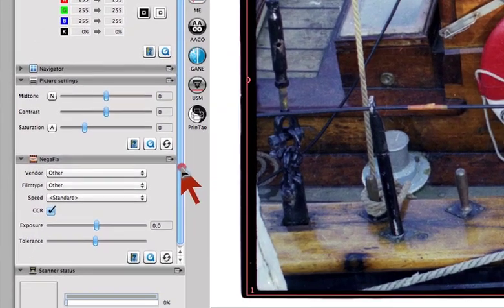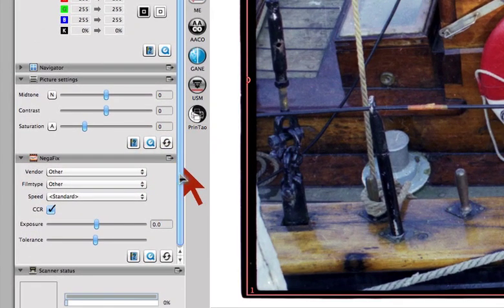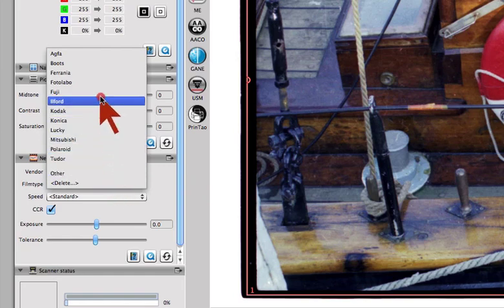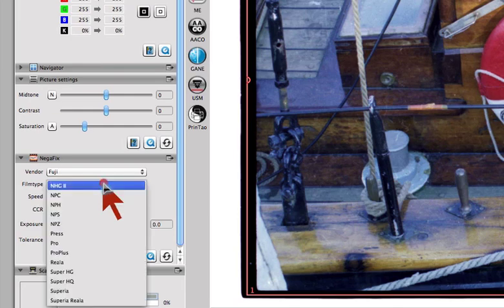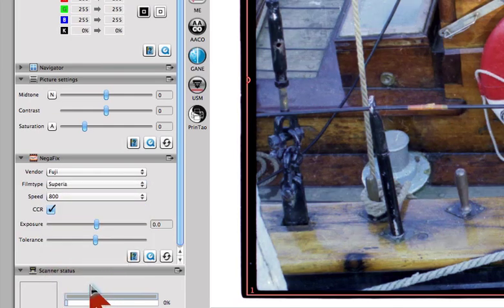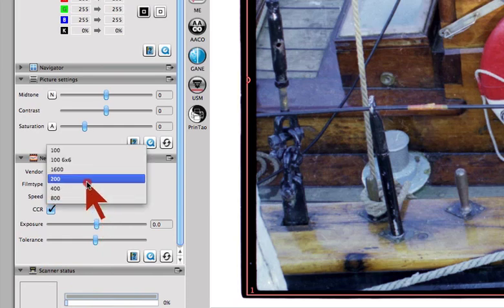In the NegaFix dialog, under Vendor, select for example Fuji, under Film Type, Superior, and finally under Speed 200.